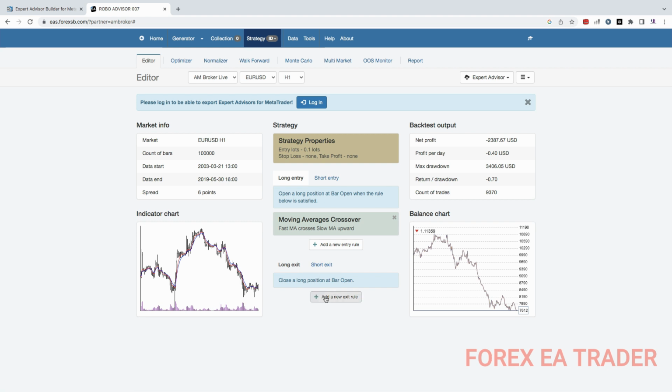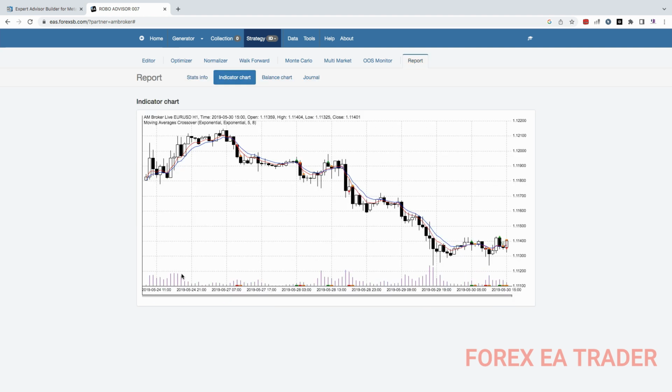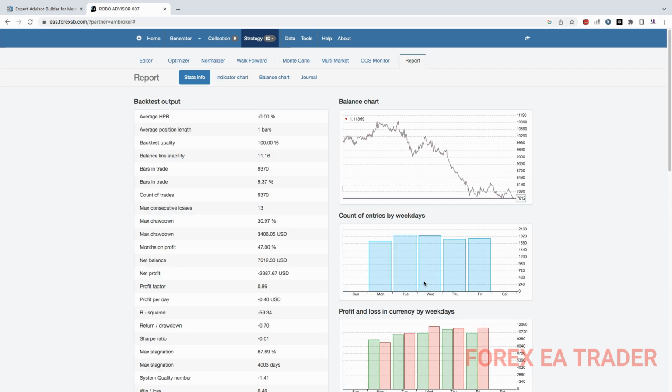Then you can set rules for an exit. Already you can see that the rules have been plotted here, and already it has shown you some back testing. That's what I said is good about this. You can quickly get back tested results. Let's go back to our strategy.